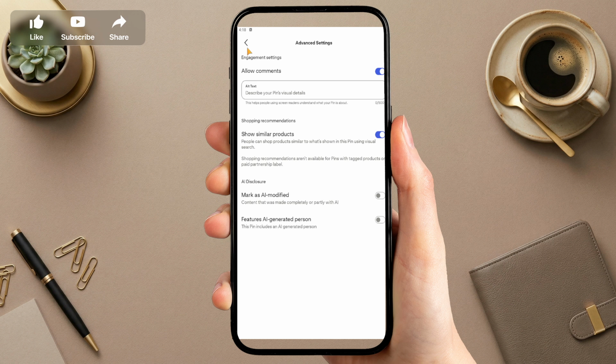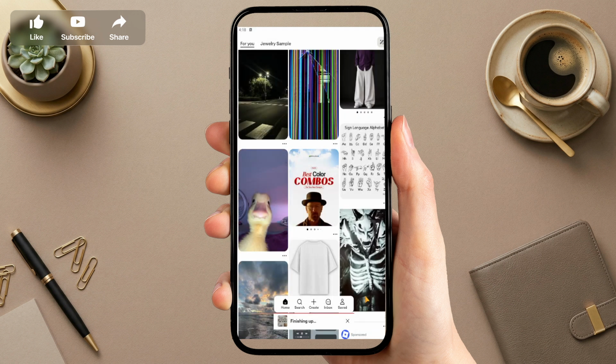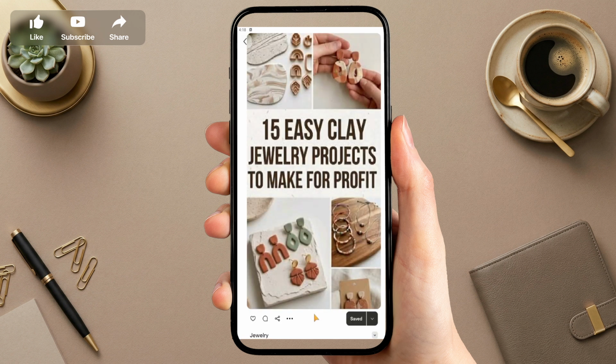Keep your visual consistent with your brand, make the value obvious in the first few seconds, and maintain a link that delivers exactly what you promised. Over time, this approach compounds on Pinterest, helping your product get found again and again.